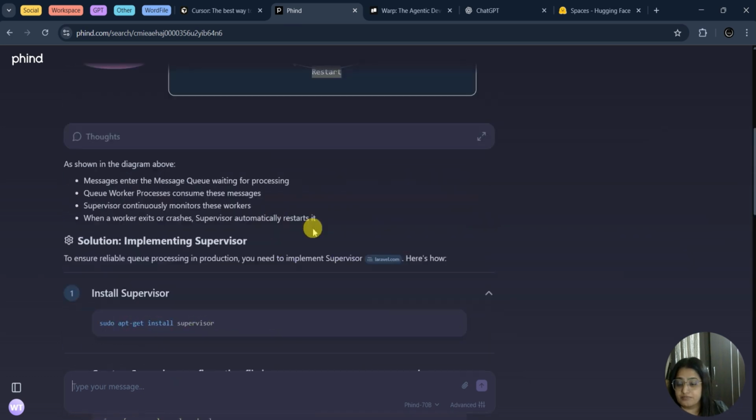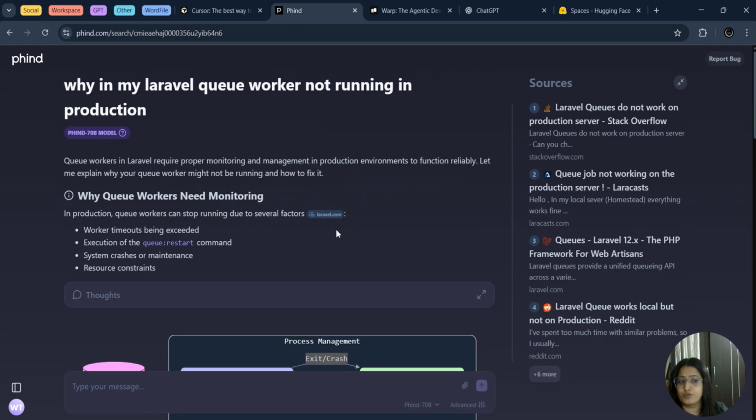Next is Phind. Imagine if Google search and Stack Overflow had a kid who actually cared about developers, that is Phind. This thing is brilliant for technical questions. No ads, no useless blogs, and no SEO junk. Just straight answers with the code.